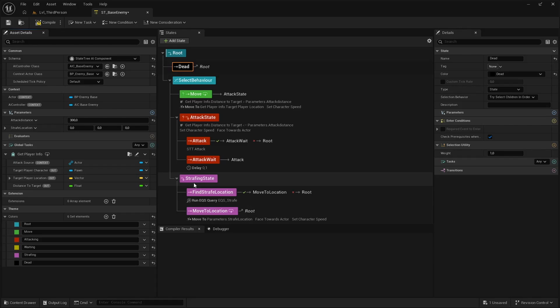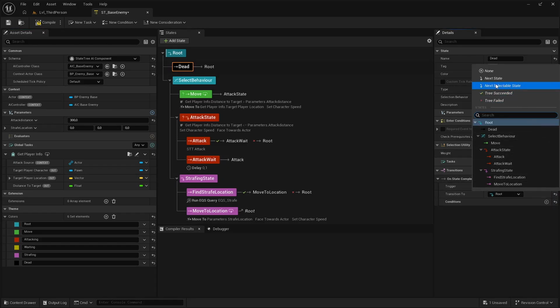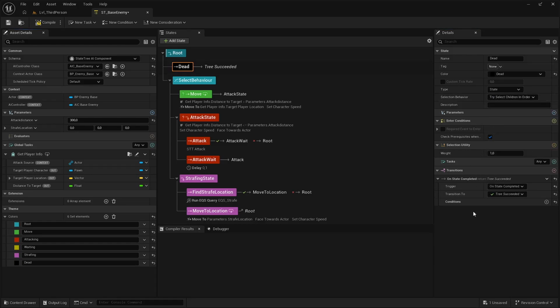In this dead state, we want the tree to finish. We want it to stop working. So we're going to add a transition. And when we are in here, on state completed, we transition to tree succeeded. This just means that the entire tree says to itself, I'm done, I've done my work, and stops working.